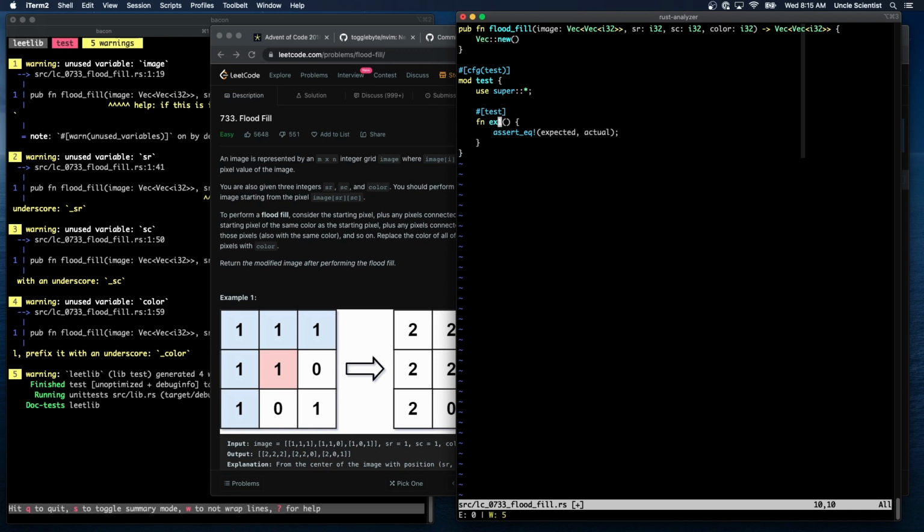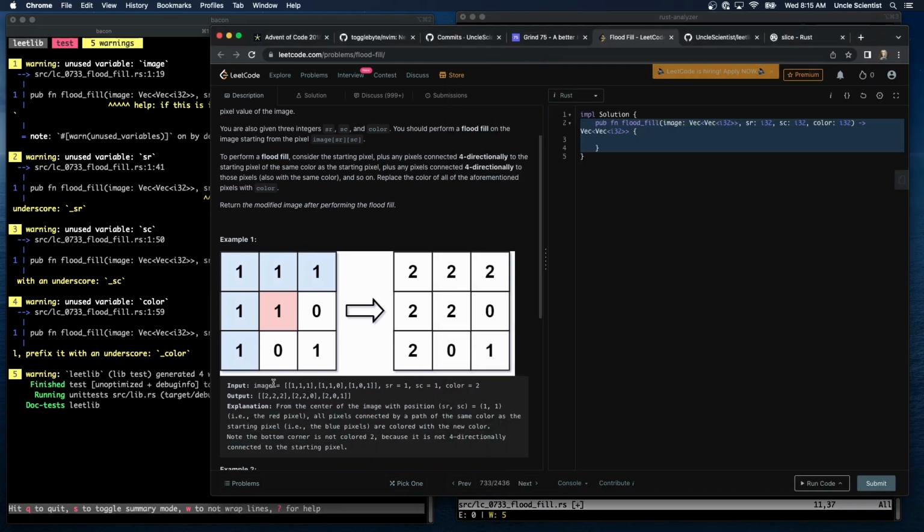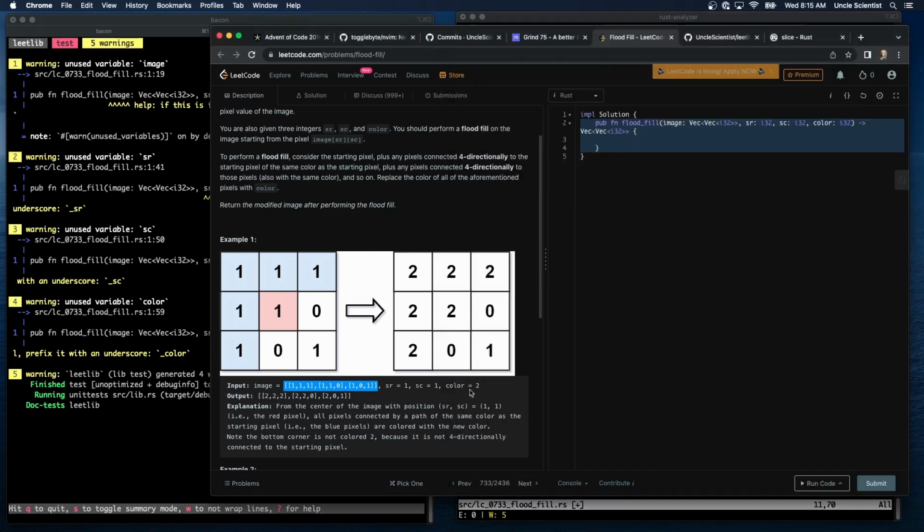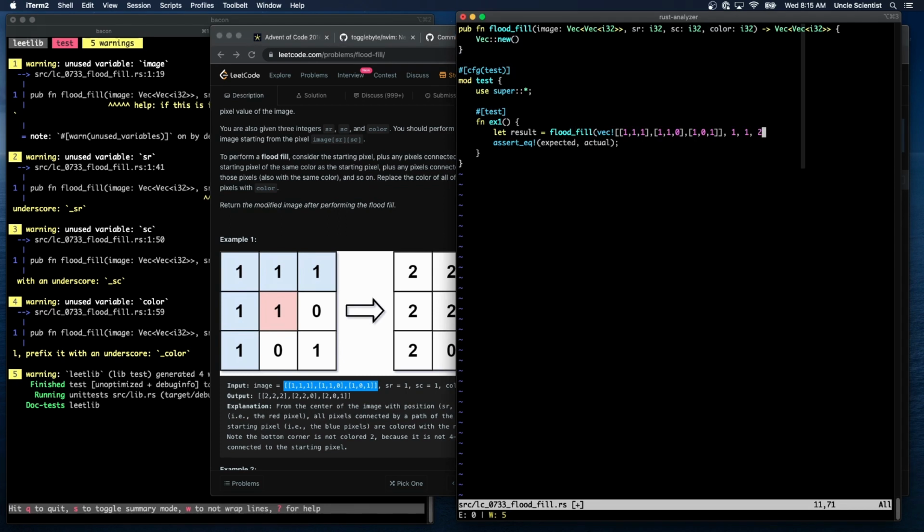It does, and then we'll write a test, mod test ex1. Okay, so now how do we want to define these? I guess I could just create a vec of a vec, flood fill, vec bang. If I copy paste, then we just have to insert the vecs in there, right? And then sr is 1, sc is 1, and color is 2.